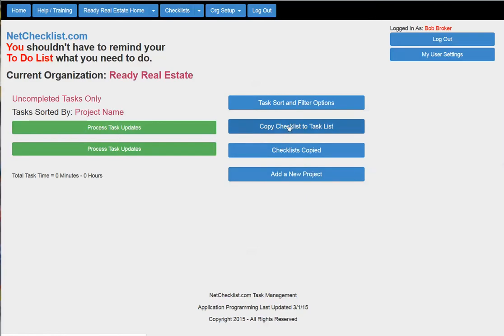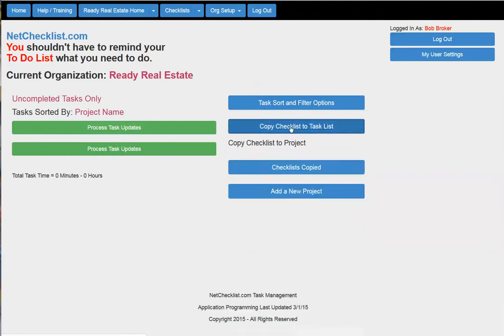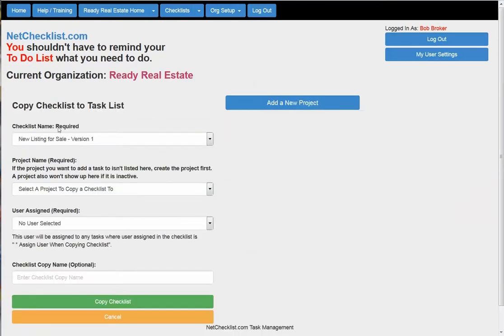And this one that says Copy Checklist to Task List, it opens an accordion menu that contains a list of all of the checklists that belong to this organization. So you can open it, you can click it again to close it. And if we click one to select it, we are again taken to that Copy Checklist to Task List page, but this time the name of the checklist that we just clicked on is already selected for us. So that might be just a little bit quicker way to get here and already have your checklist name selected for you. So that's the second way you can get here.